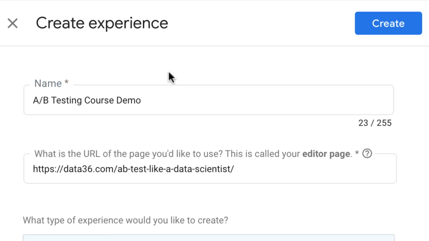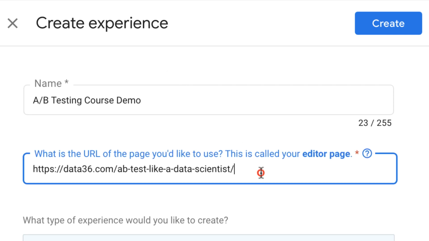But you should go with something more descriptive like red button test on landing page or 3-tiered pricing test or something similar. Put here the URL of the page you want to use in your test. I will go with the landing of this A/B testing course, https://data36.com/A/B test like a data scientist. One thing here, be careful when you add the link, use the full URL here, so add the HTTPS prefix too. Most A/B testing tools handle this automatically, but it's better to stay on the safe side. Okay, here is my full link.